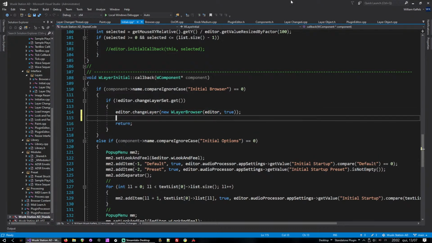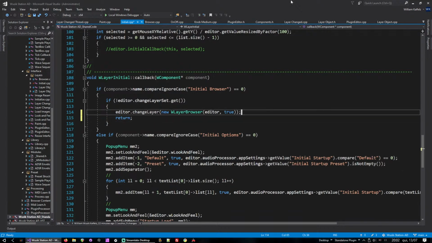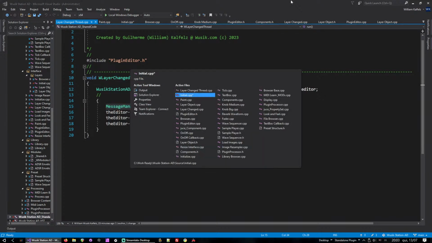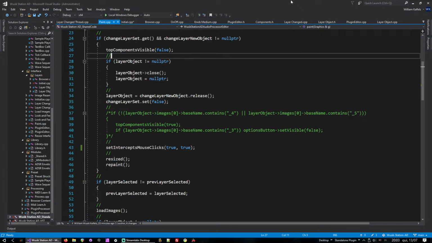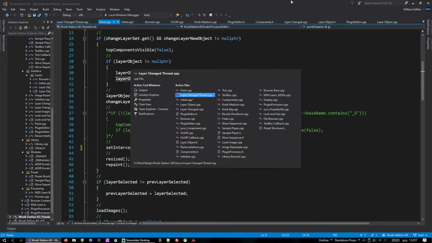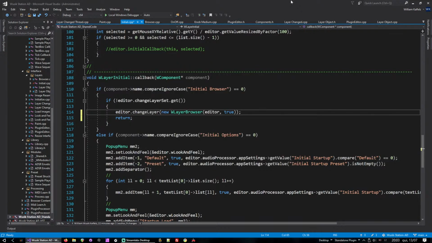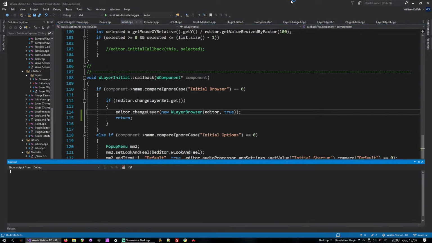I don't know if I should do a lock in here, but I don't think that is really needed, because the time it takes for the thread to run and to lock the message manager in here and to actually repaint, where after the top component is visible set false, only after that is going to close and delete that layer object. So it should be safe. I don't see any problem in this part of the code. So it's a bit hacky, but right now it's working.